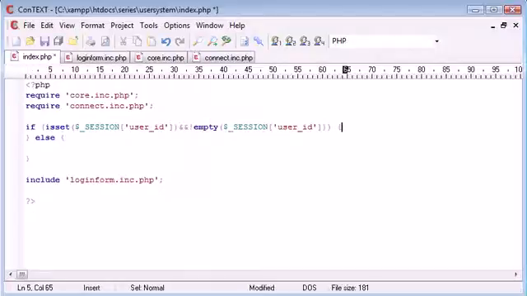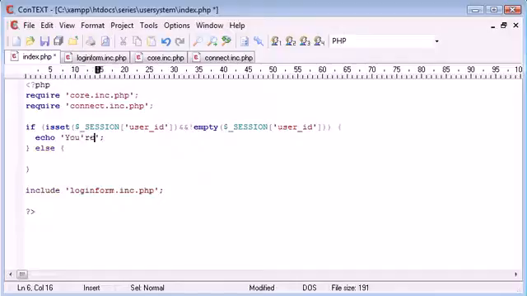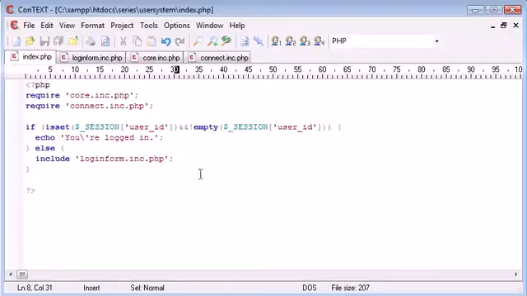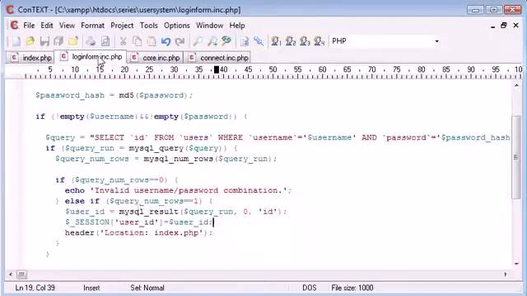In that case, we can say echo 'You're logged in'. Let's just escape that single quotation mark. Otherwise, we want to present the user with the login form. So let's just go through, before I test this whole login process, because we've pretty much logged a user in now. Let me go through this with you guys.